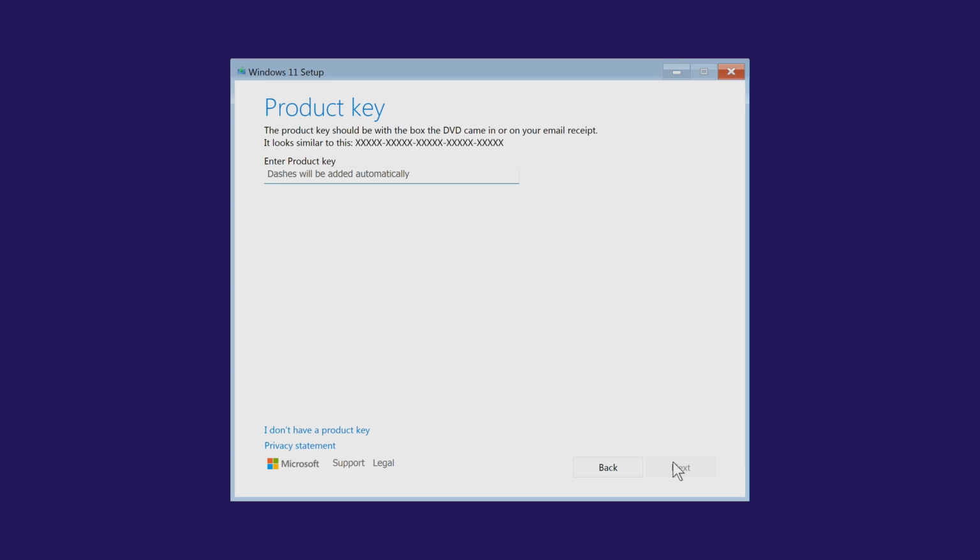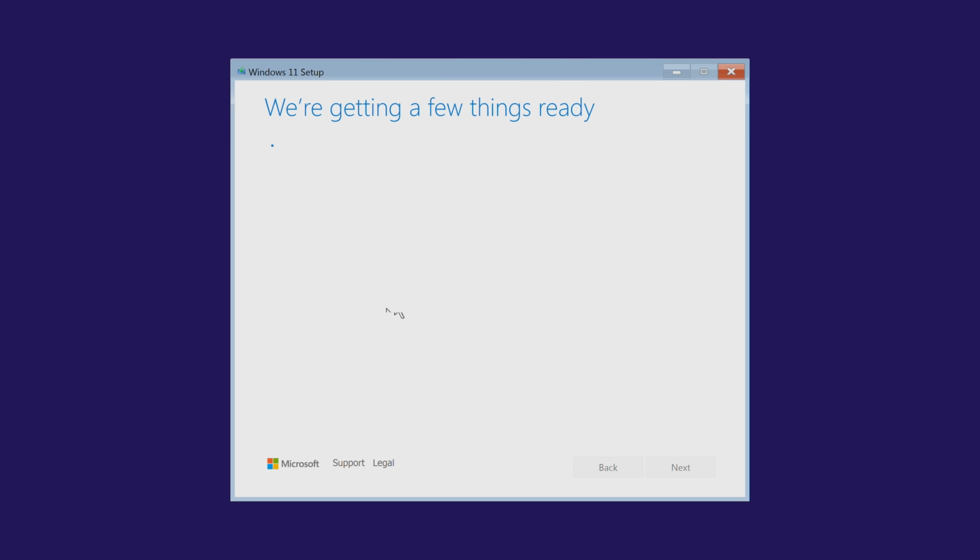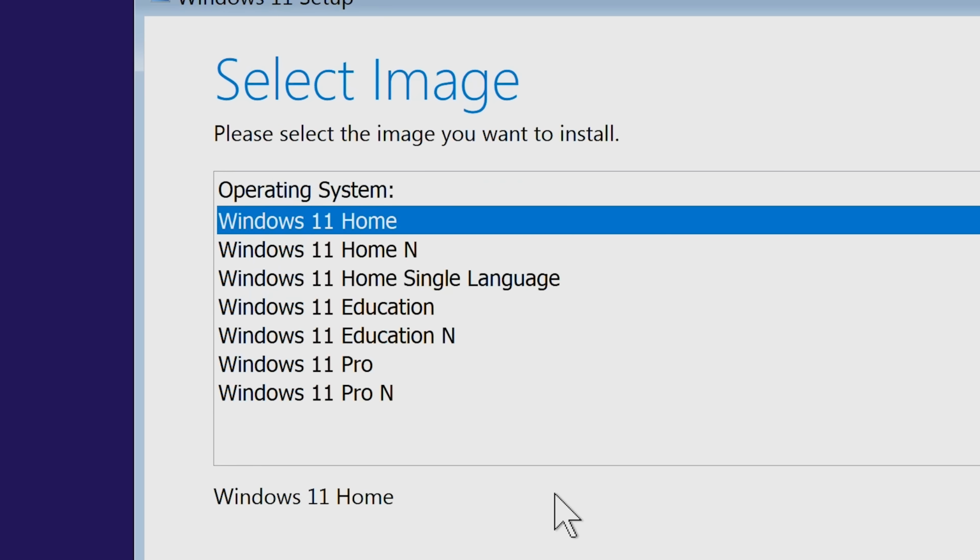So click on Next. If you want to at this point, you can add a product key. It's not entirely necessary. Choice is entirely up to you. If you don't have a key, click on I don't have a product key. Next, setup will be getting a few things ready.